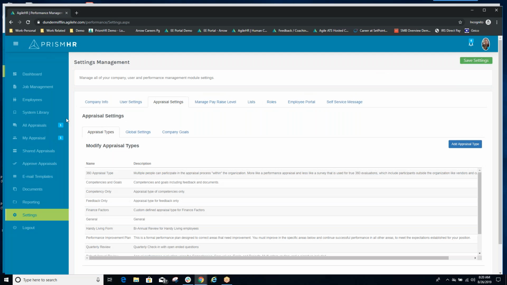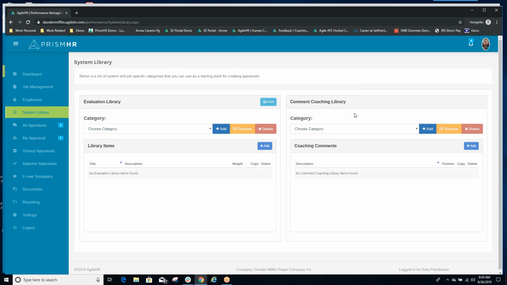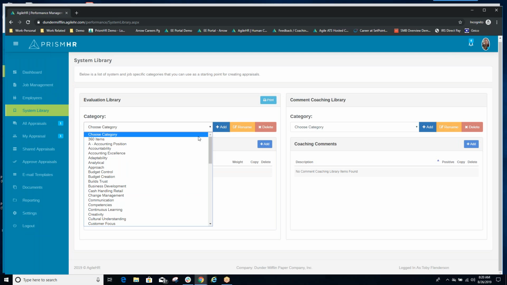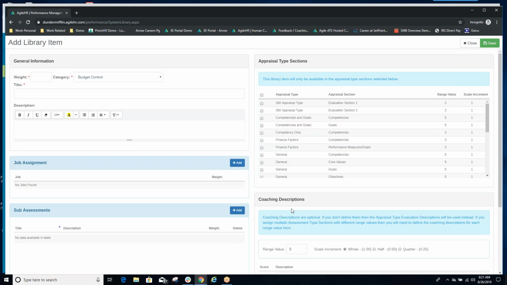Okay. I mentioned the system libraries. So the system libraries are here. We've got the competencies and the coaching. So you can go into the library of available competencies that come with the system, but you can also add to this library, rename competencies so that they're more recognizable in your company. And this is also how, once you've built a specific appraisal, you can go into the competency of your choice and then add it to whatever appraisal that you've built and you're trying to add that to.